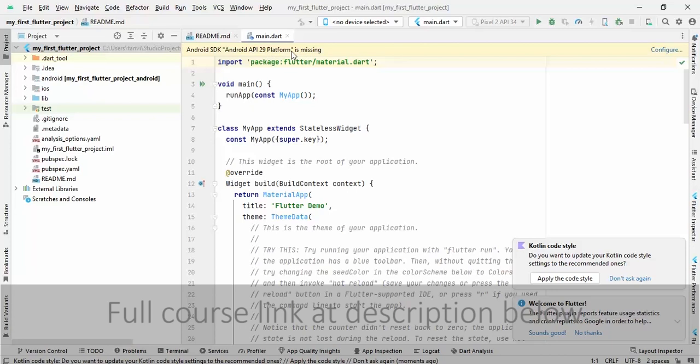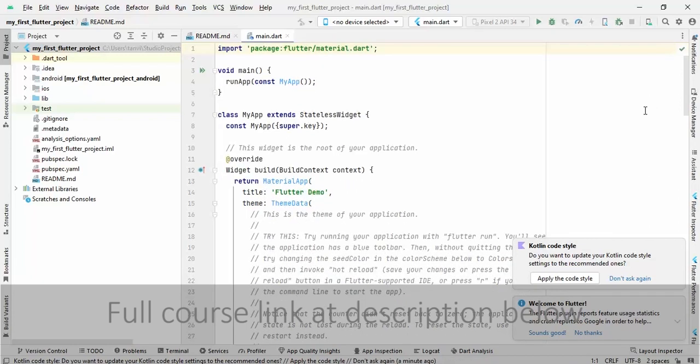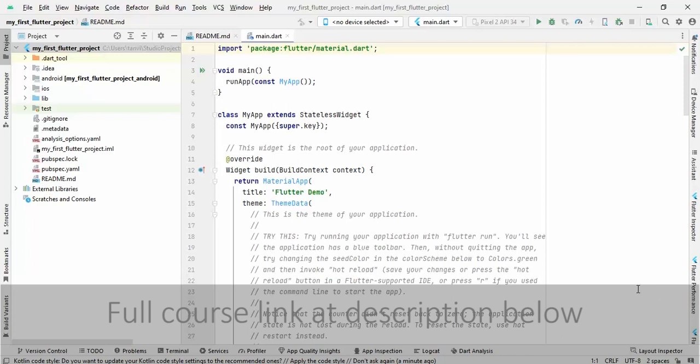It says that the Android API 29 platform is missing. Also, we have a configure button over here. Let's hit that configure option, and let's add this Android API 34 extension level 7, something like that. So hit that. I think our project is ready and there are no issues over here. We can simply close these windows.